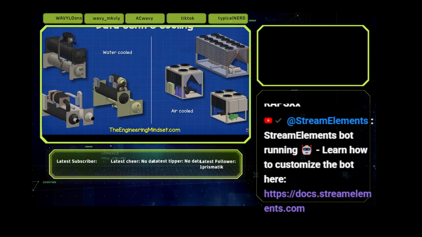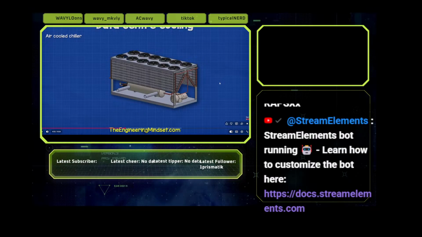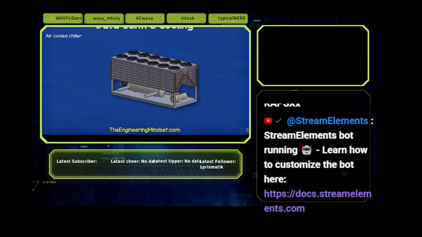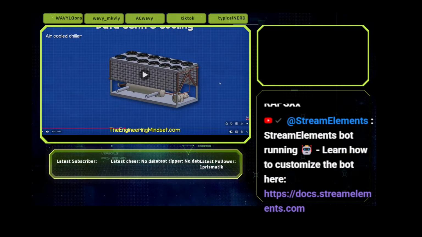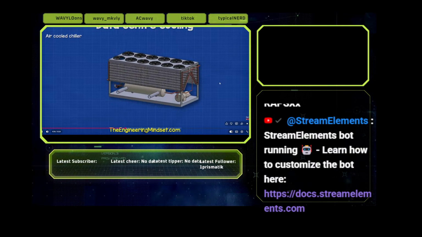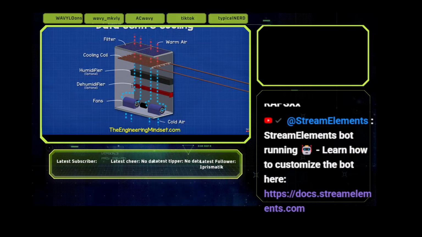Larger data centers will use chillers, either water-cooled or air-cooled type. With air-cooled systems, we find the chiller installed externally. This provides chilled water to the crack unit, which flows through a heat exchanger to pick up the unwanted heat from the air.